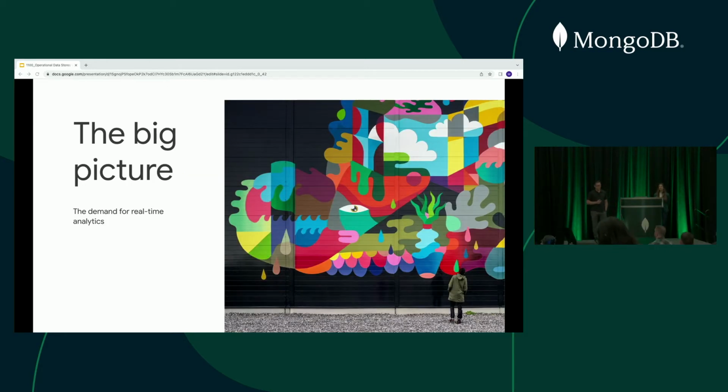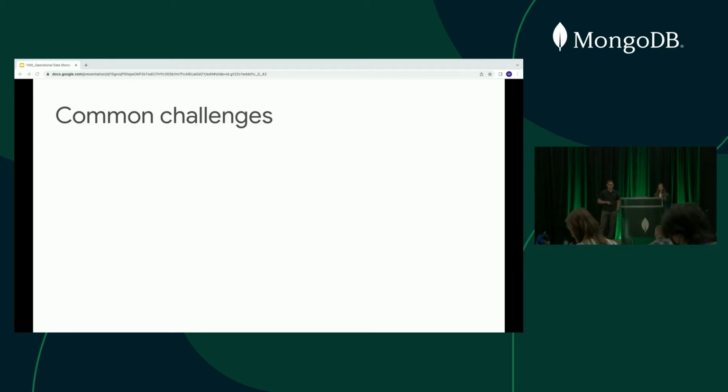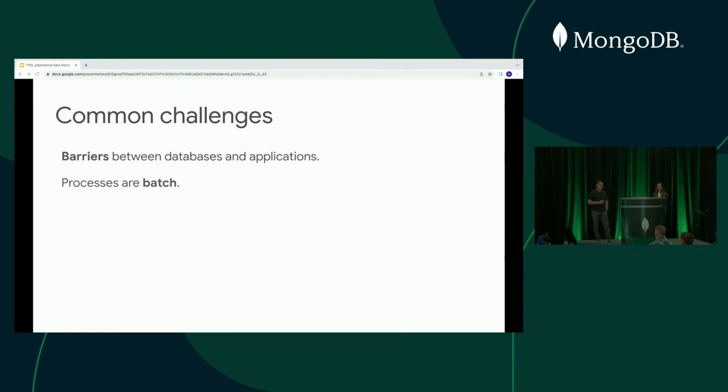OK, so big picture. Before we talk about the actual solution, let's talk about some of the challenges. Today, a lot of customers have data residing in a lot of different places, different databases, different applications, and this data is not consolidated. There are barriers between those different data silos. And if you do have any kind of data integration processes, a lot of the times these are batch processes. You're doing a batch load once every few hours, sometimes once every few days, to get the data from that operational database into your analytics stack.